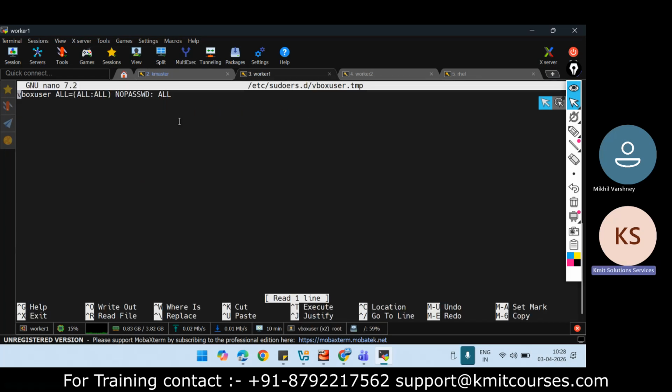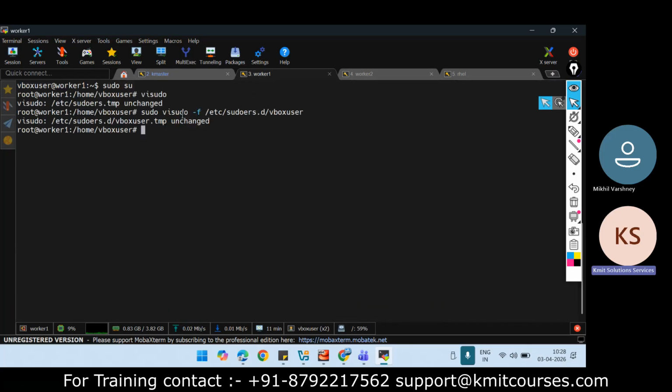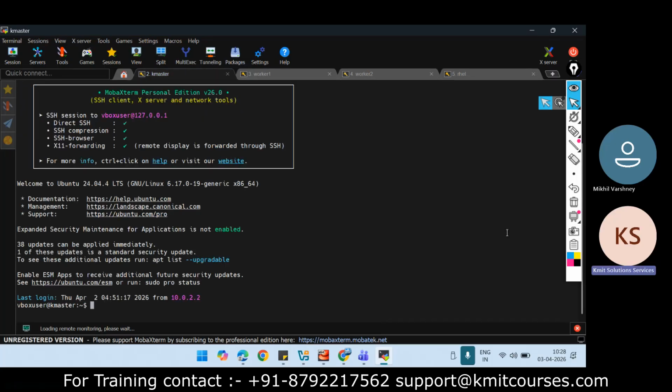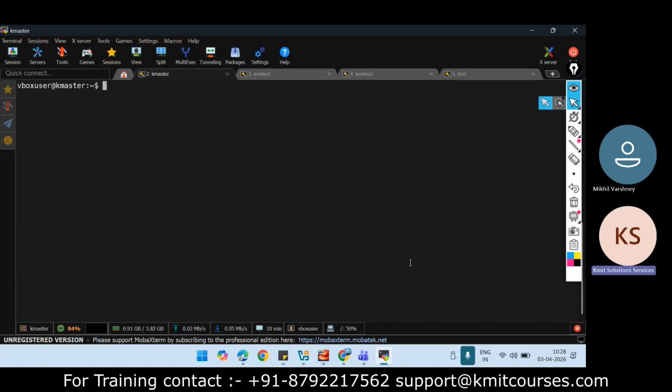So here you can see I have added this entry: vbox ALL=(ALL) NOPASSWD: ALL. This entry is specifically for the vbox user, and I have done the same thing on worker node 2, and the same for my DB user, which is the Red Hat machine. That is one thing.